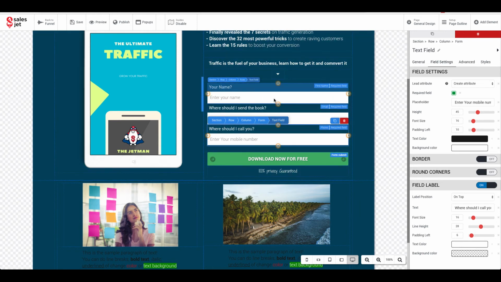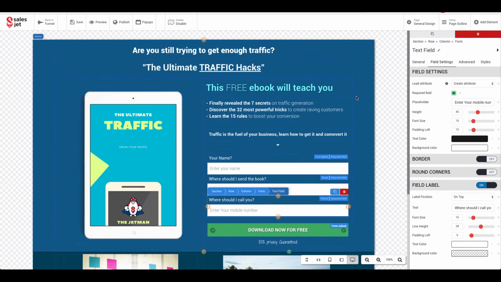So this is where you can create the forms and the lead attributes the way you want, and it's a very simple tool, but it's extremely powerful.